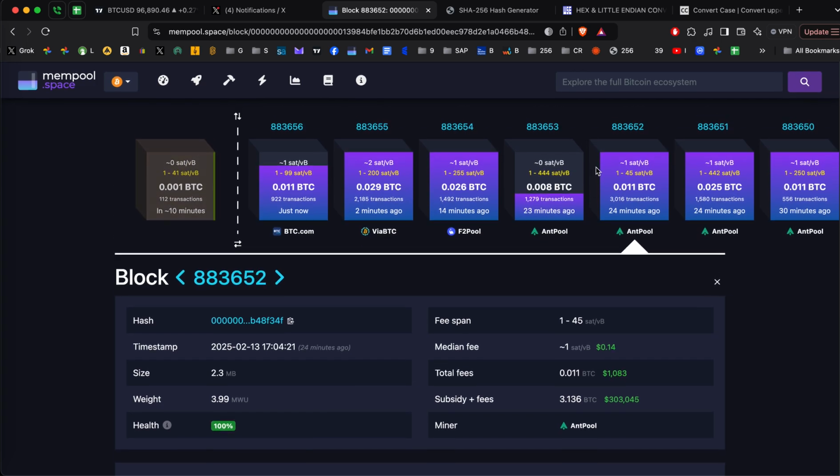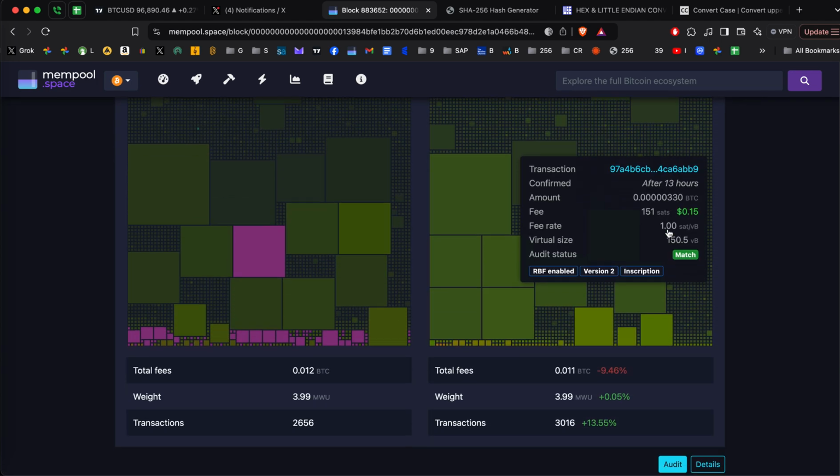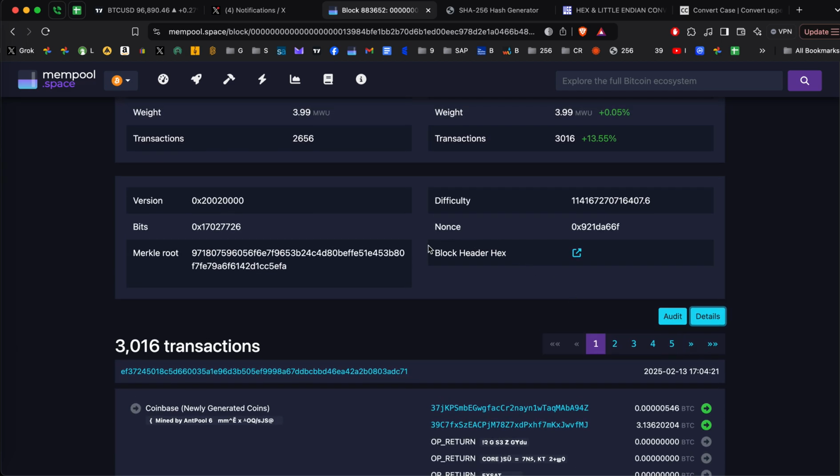I'm going to use block 883652 for this example. If you click on that and go down to details, you can see the block header hex right here. And you get this really long hexadecimal number. This hexadecimal number is actually a bunch of different numbers put together.